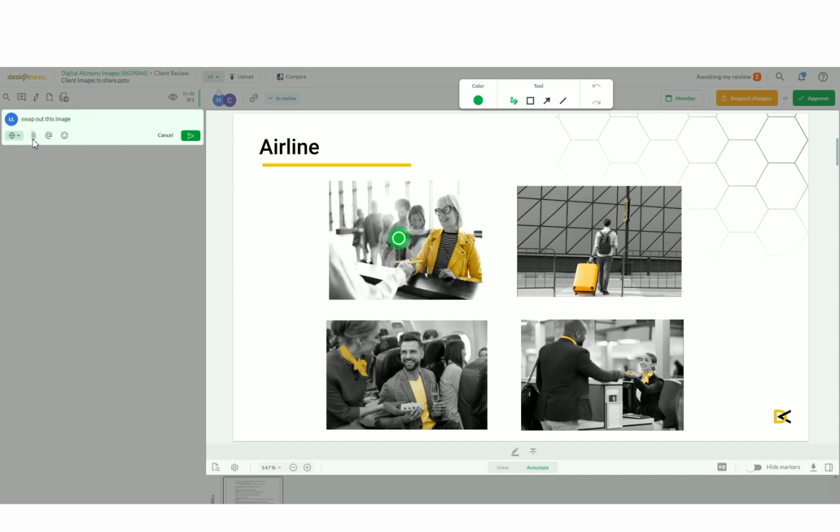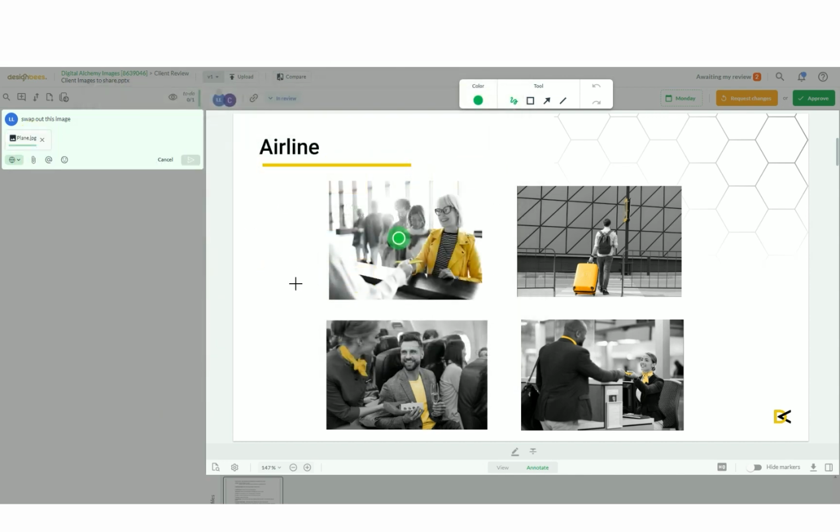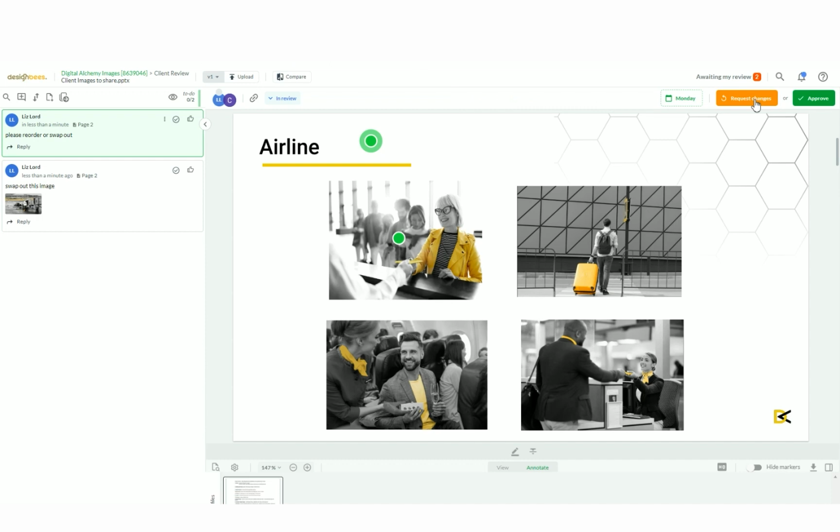What you can do is click on this, and here I've got an image of a plane that I want to put in instead and swap this image out. So I'm just going to say swap out this image, and then I've attached the new image that I'd like to use instead. Once it's uploaded and the image is there, I hit comment. Once you've made the comments, don't forget to hit request changes over here, and that's it. It will go back to the designer and they'll be able to see these changes.